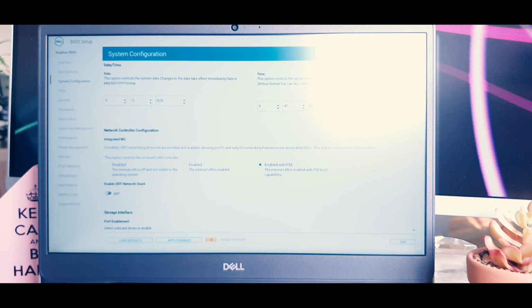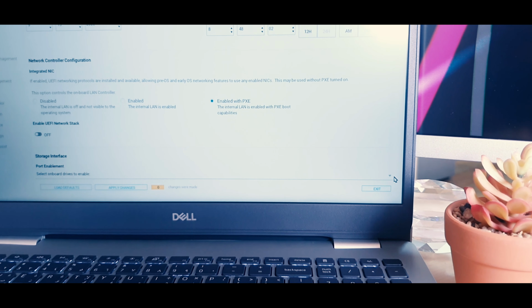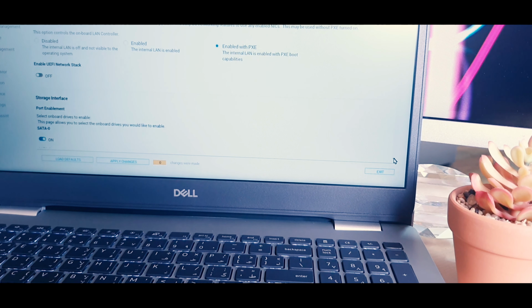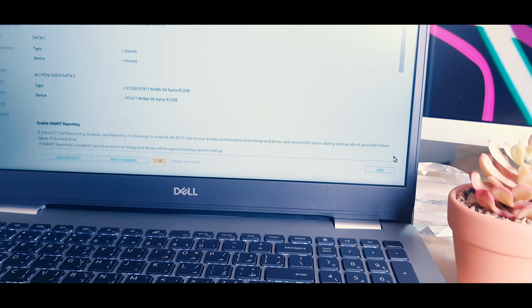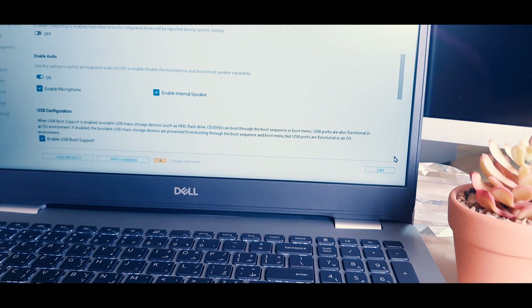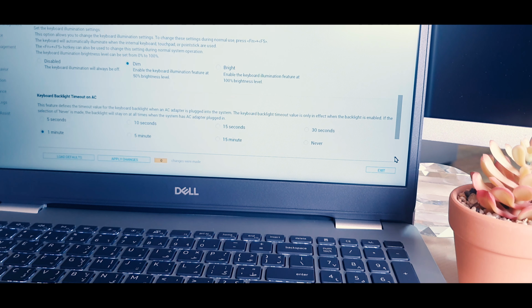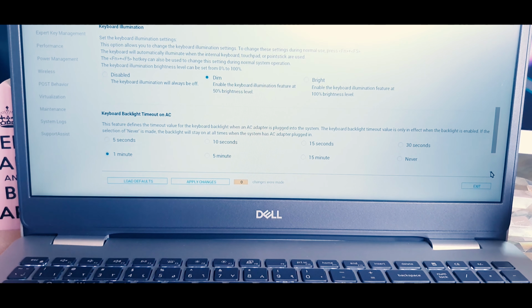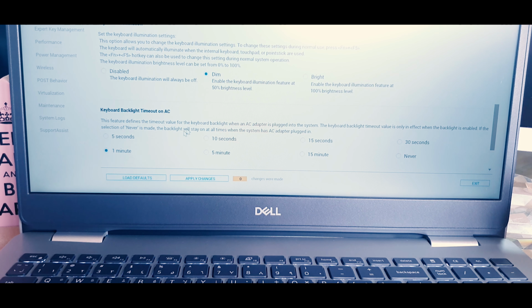So we're going to bring it down by clicking on this down arrow. Let me go down, and we will find some keyboard functions here. You can see this is the keyboard function, keyboard backlight timeout on AC. By default you can see it's saying 1 minute.